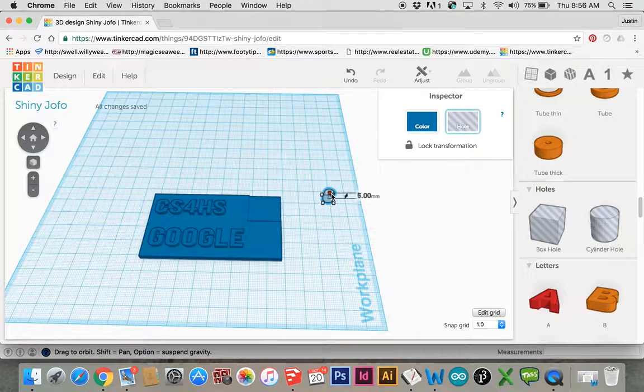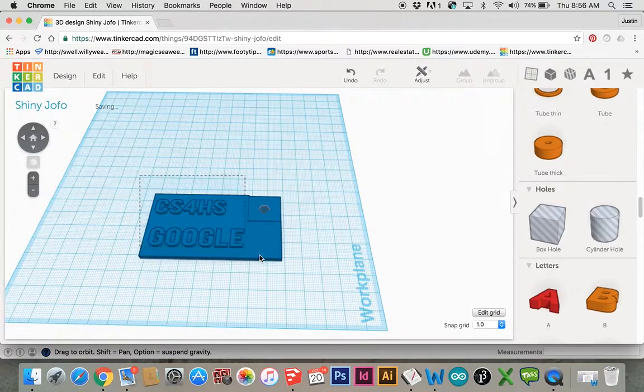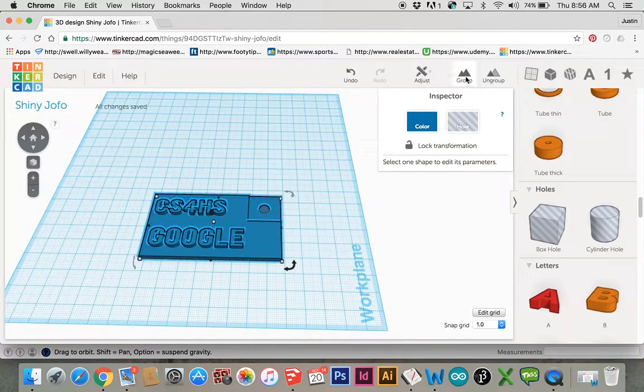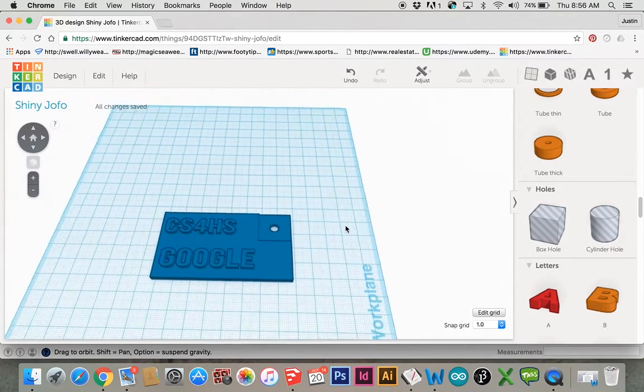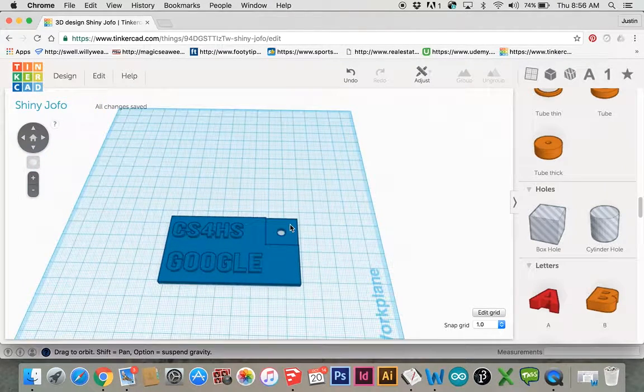I'm going to drop that down so that it's only 2 millimeters in height, because that's the distance that I've got left, and then I'm going to drag it into the center of my square. Again, selecting the whole image, clicking group, I get now a hole traveling through that I can put a key ring.